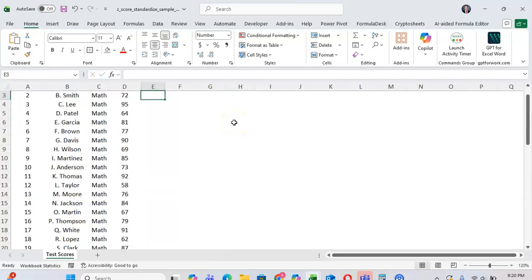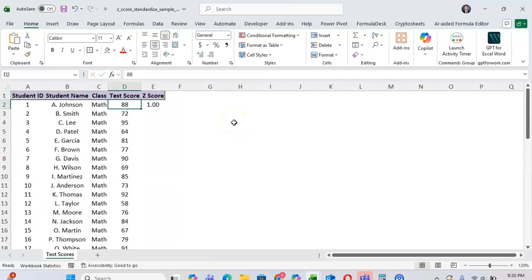and then close parentheses. Now you can see the z-score for the test score is almost 1 exactly, so the test score of 88 is almost 1 standard deviation above or below the average.